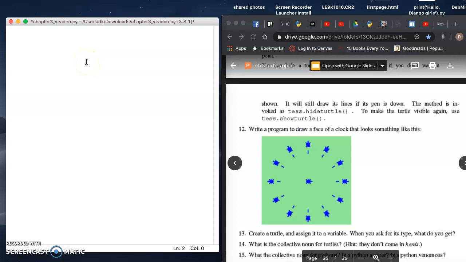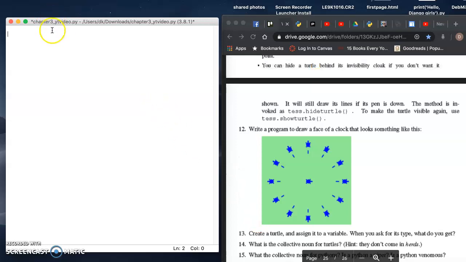So today we are making this turtle clock. I've already named my file chapter 3 YouTube video. So first we're going to start out by importing the turtle.